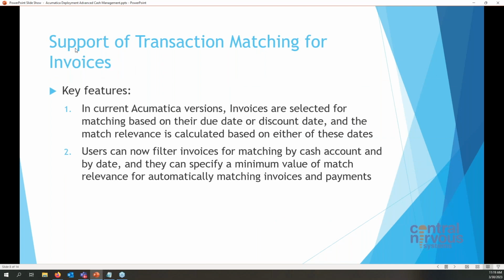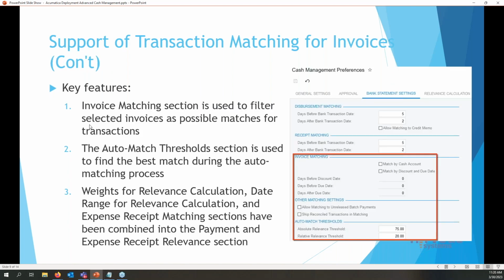So there are some new key features that are part of Acumatica. In current versions, invoices are selected for matching based on their due date or discount date, and the match relevance is calculated based on either of these dates. Users can now filter invoices for matching by cash account and by date, and they can specify a minimum value of match relevance for automatic matching of invoices and payments. The invoice matching section is used to filter selected invoices as possible matches for transactions.